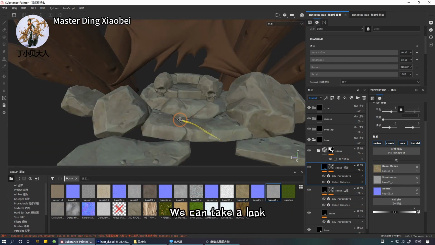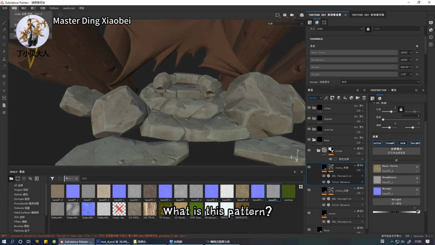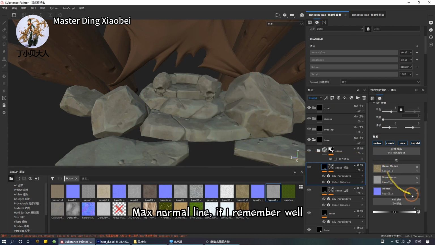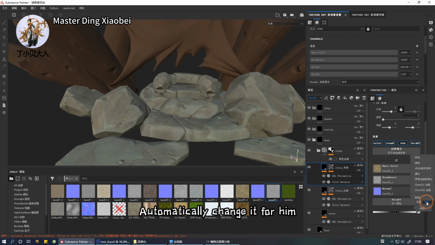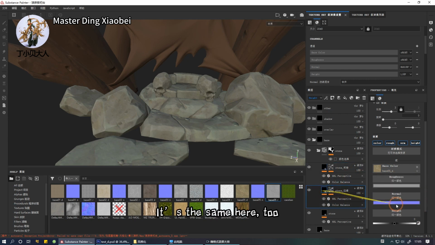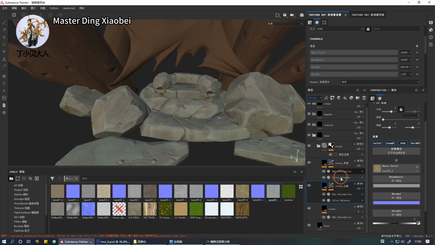We can take a look. What is this pattern? This is max normal line. Max normal line, if I remember well, it should all be 9 line. So we start from here. Automatically change it for him. That is change to N. The X normal line. It's the same here, too.